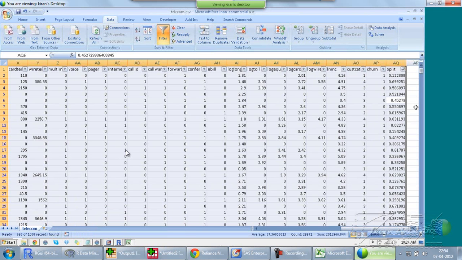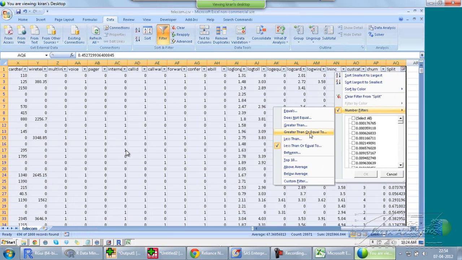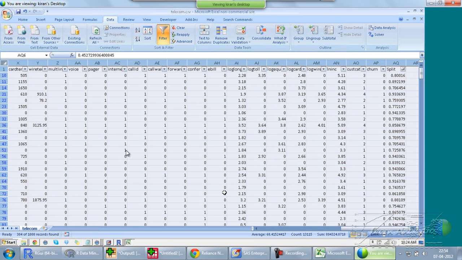And now the reverse filter, greater than 0.7. Press OK. And then control A, control C, new file.